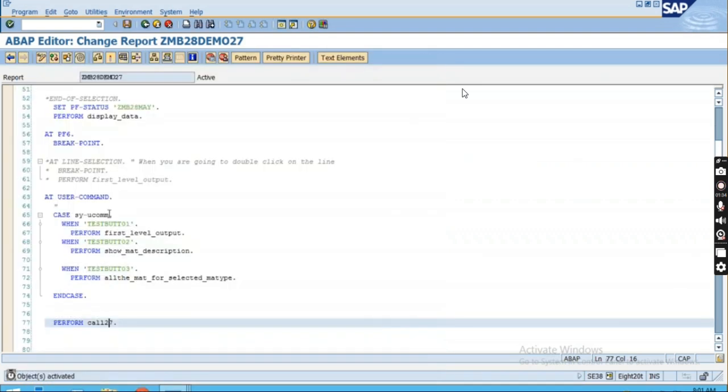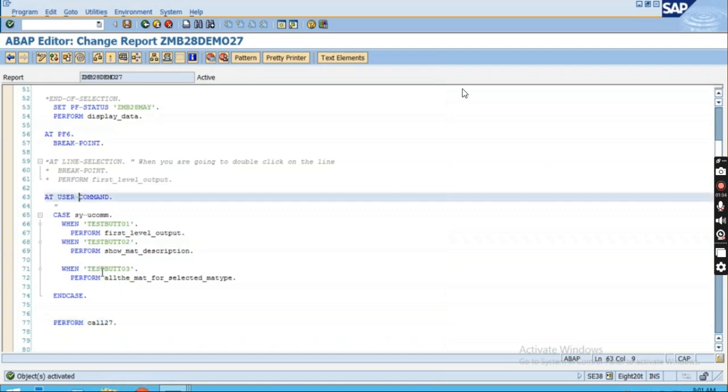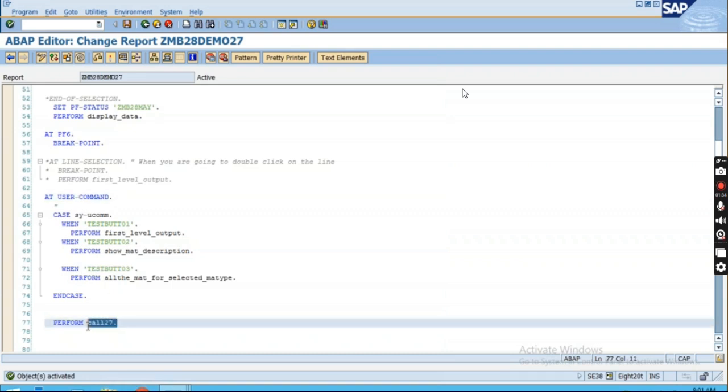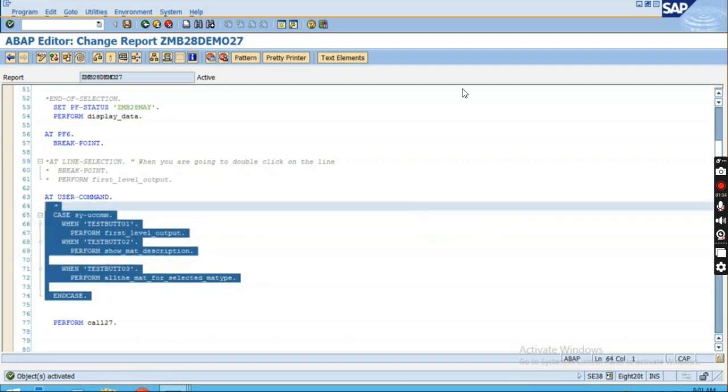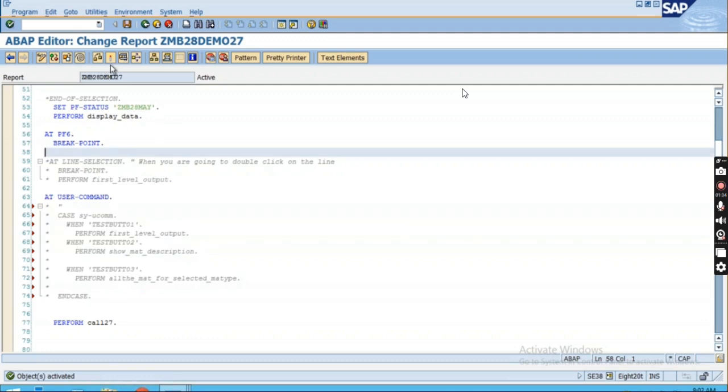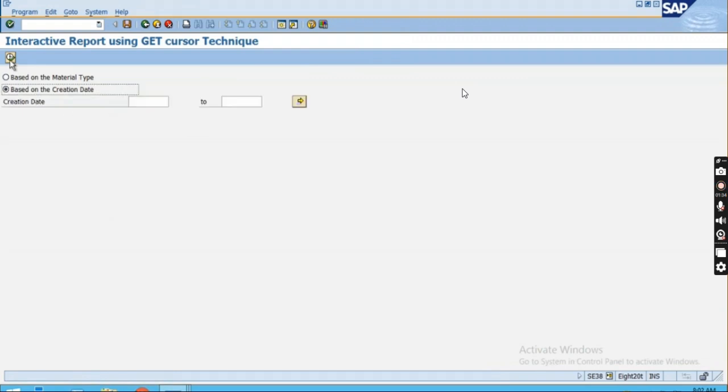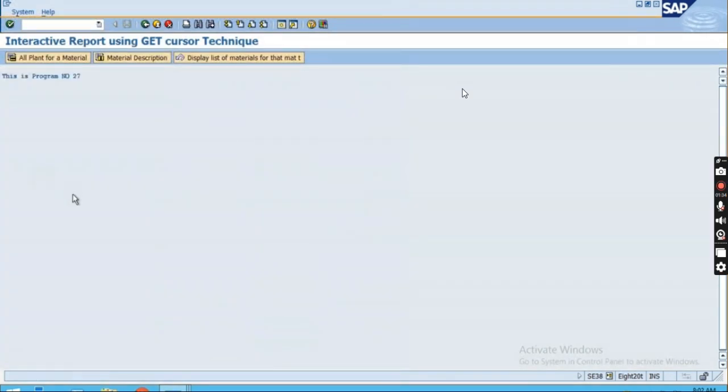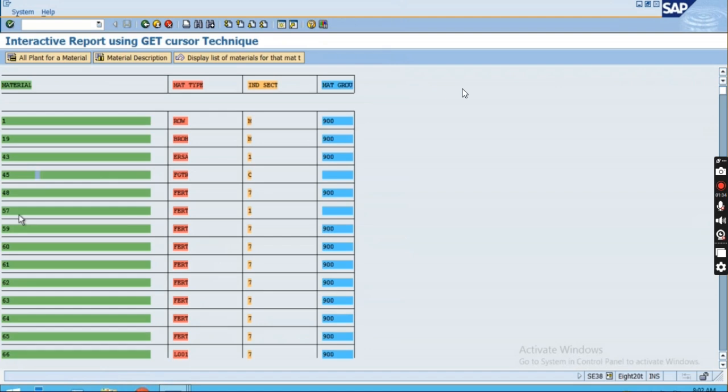So you can see that at user command, this call 27, if it is going to run, just comment all these things, I don't want to see anything as of now. Just this call 27 I want to get triggered. Run this and double click on anyone, you can see that this is the program number 27, right? That particular subroutine is getting executed.